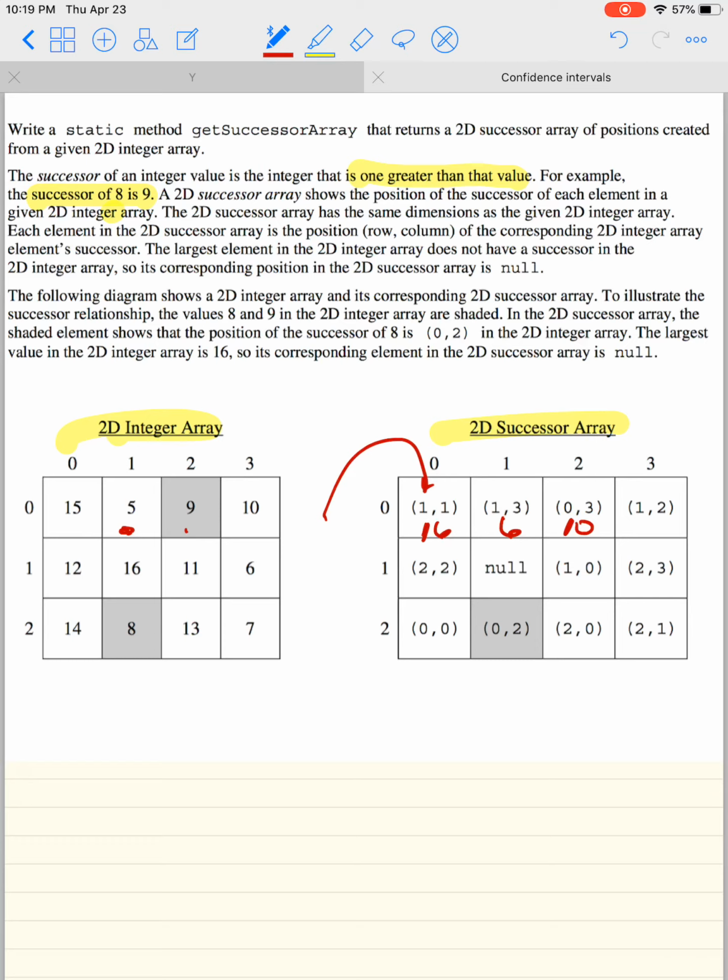That's important. So for example, where is 16 here? It's right there. 16 is at 1, 1. That's why that's there. Where is 6? So 6 is right there. That's 1, 3. That's why that's there. And these are the successors. Where is 10? 10 is at 0, 3. These are the successors. So how do we do this?